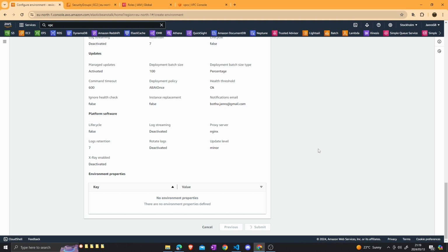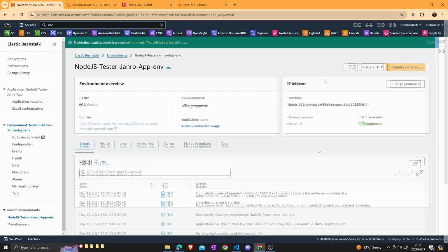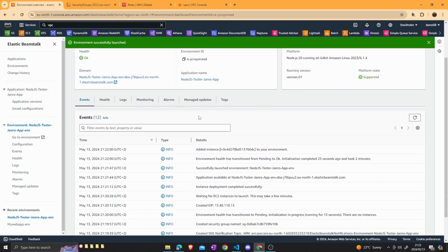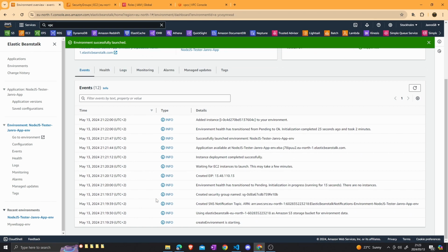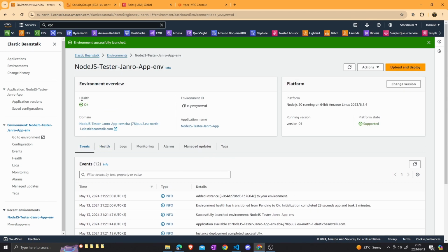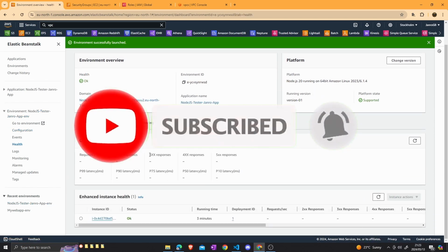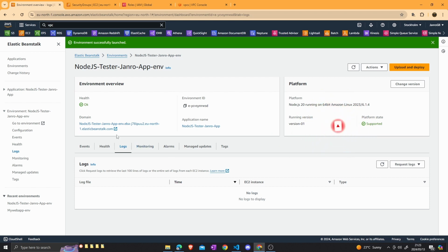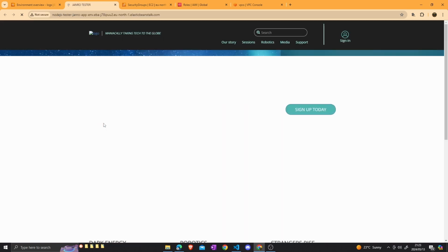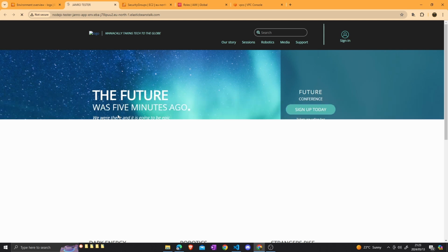Now let's wait for the Elastic Beanstalk service to finish configuring, and I'll see you guys in a sec. All right, welcome back. Now we can see here in the event logs how everything is being created, and you can see the health of the environment is okay. You can see the ID and you can go down here to the configuration. You can also look at the logs here and the health and then the domain here. So if you click on this button, here you can see the Node.js application is successfully hosted.